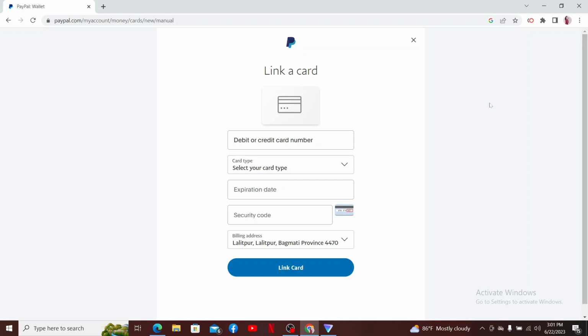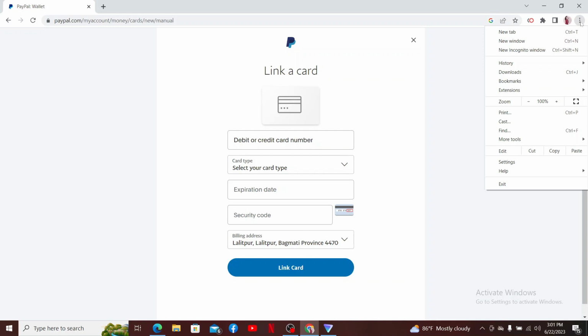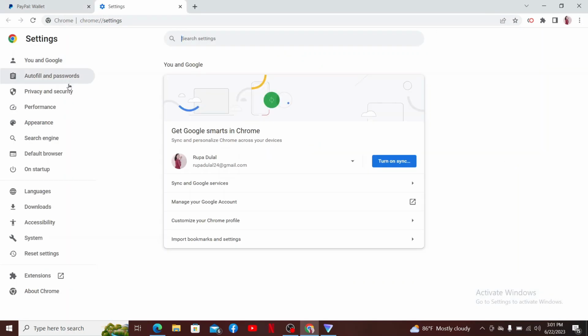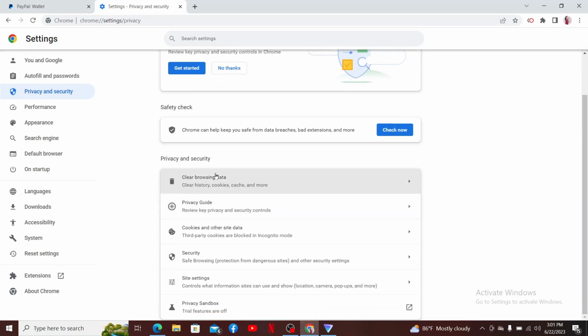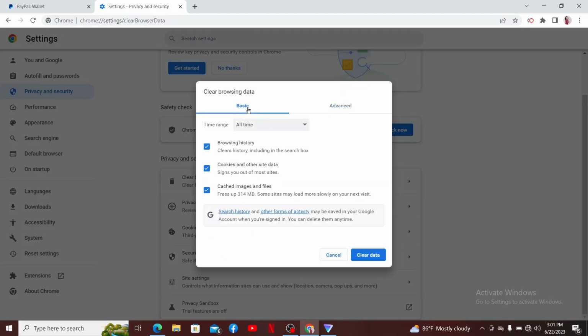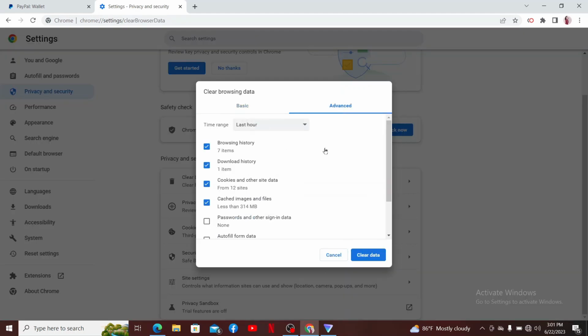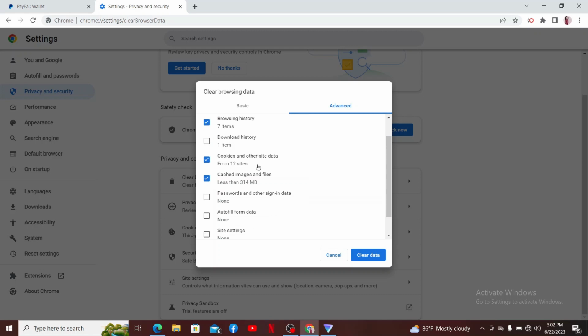From the web browser that you are using, click the three dots available at the top right and click on Settings. From the Settings menu, click on Privacy and Security. Now, under Privacy and Security, click on Clear Browsing Data. Make sure to choose whether Basic or Advanced and select the time range that you'd like to delete your data from in the drop-down, and make sure to check the browsing history, cookies and other site data, and cached images and files option from the display.